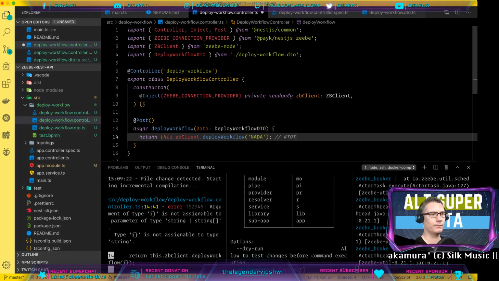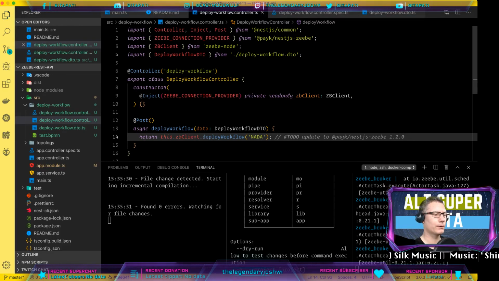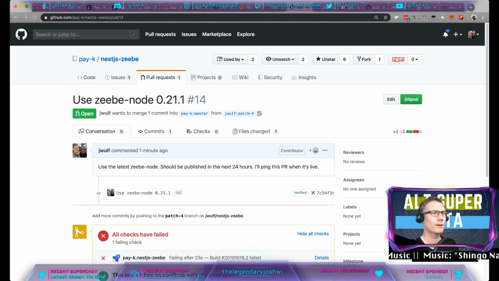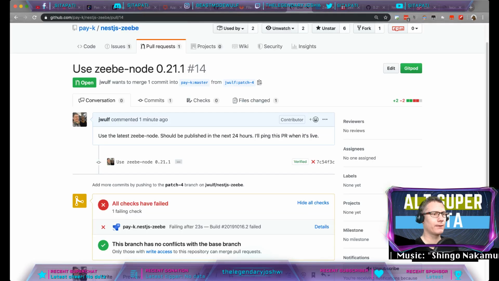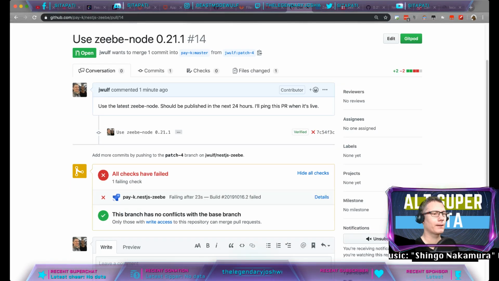So we'll add a to-do in here. Update to @payk. And it's called Nest. Just Nest.js Zeebe 1.2.0. Save that. Okay, awesome. Now, let's go back to Chrome. Okay, all checks have failed. Yeah, we can't build because I can't find that package, so that's fine.